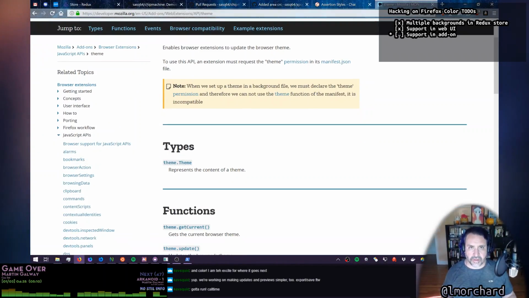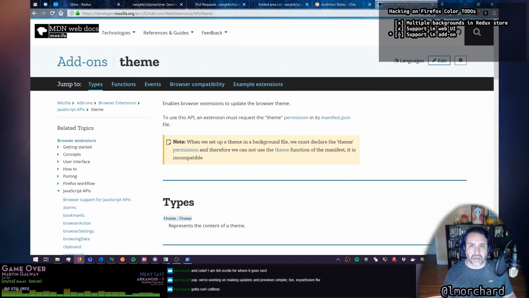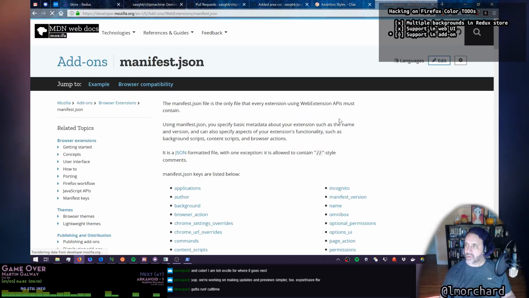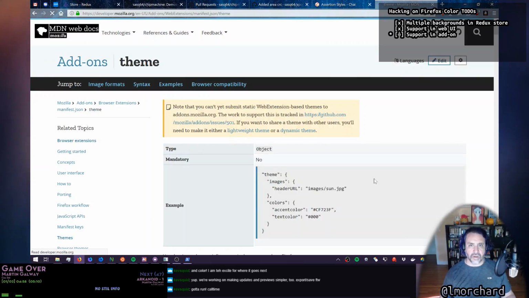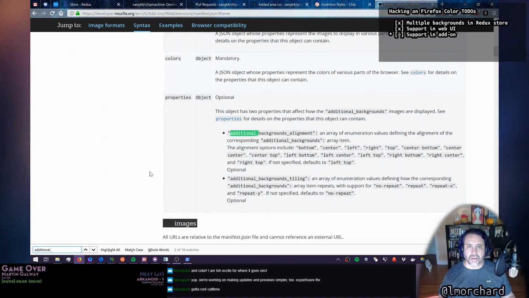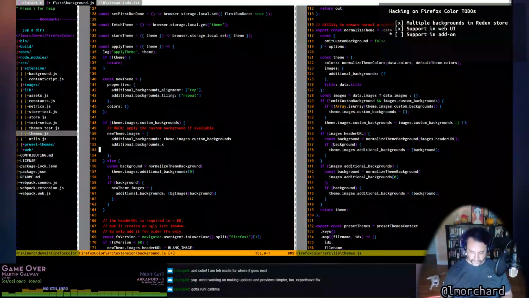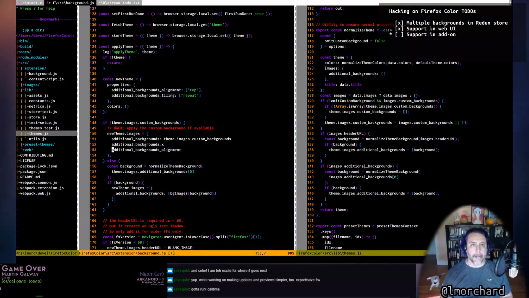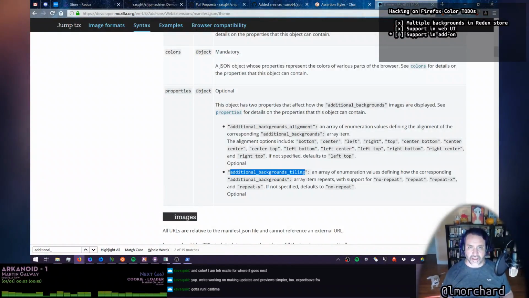What do we got? Update, get current. I was just looking at this the other day too. I keep losing track of the actual JSON schema, theme API data. Here we go. Tell me about additional background. Yeah, there we go. Additional backgrounds. Also, we have additional backgrounds alignment. And we have additional backgrounds tiling.